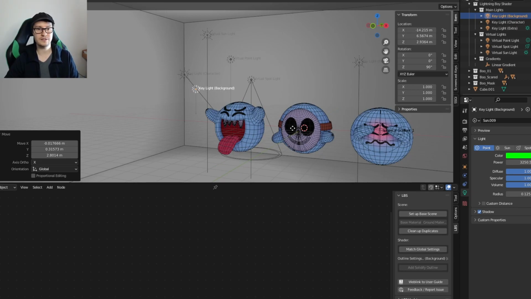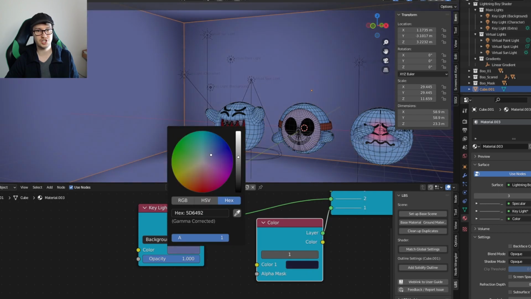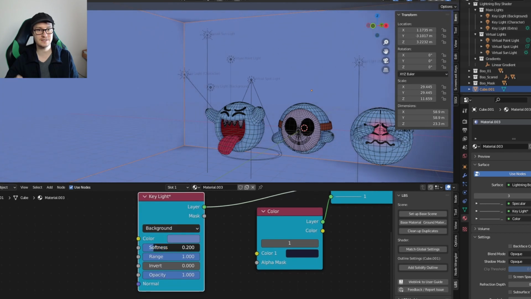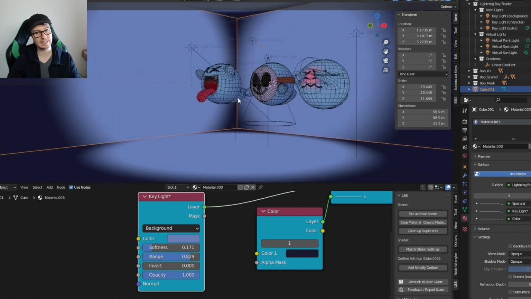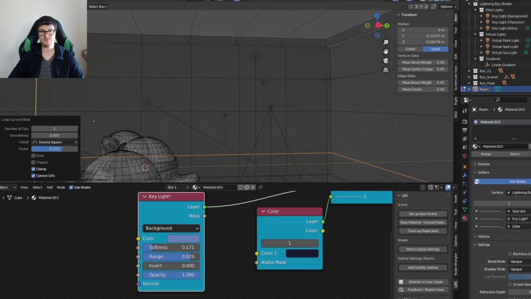And now I'm gonna go into the Lightning Boy shader and start adjusting the color of the shadow area of my room, and then the color of the key light. So where the light hits, it's gonna be this kind of brighter blue. And I'm adjusting the range and softness a little bit. So next I'm gonna speed up a bit here, but basically I'm just modeling parts of the environment.